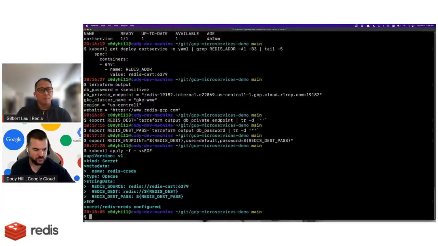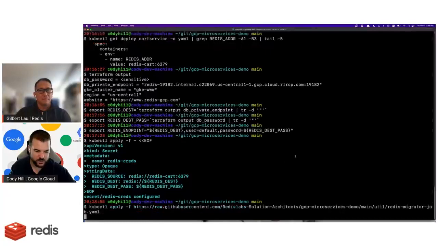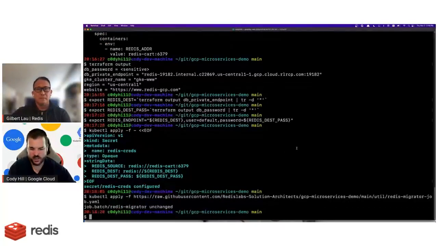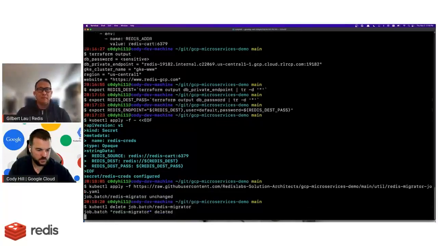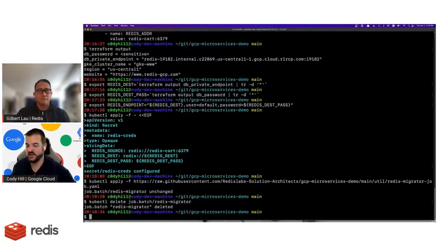So we have that secret set up here. So that's great. The next thing we want to do is deploy a Kubernetes job to do that migration. So this is stored in that same GitHub repo that we showed you. It's a very simple job. And essentially, oh, I already had this in the environment. Let me delete this real quick. kubectl delete job, this guy. Okay, so I already did this previously. Let me go ahead and run that again.